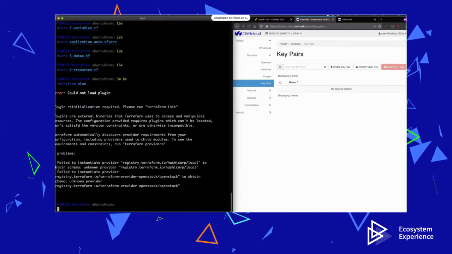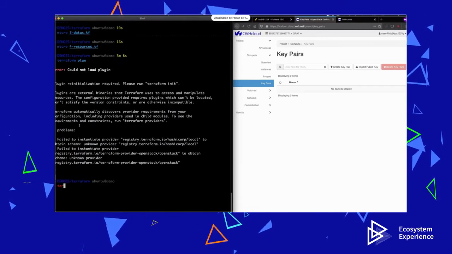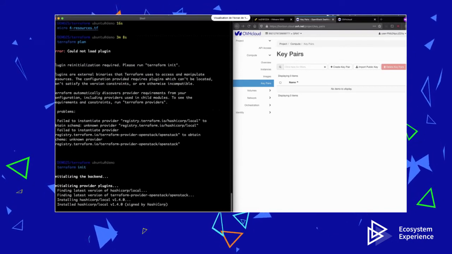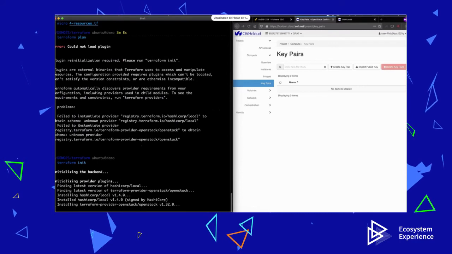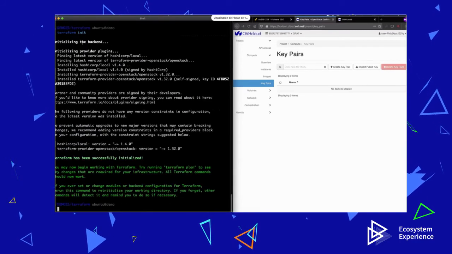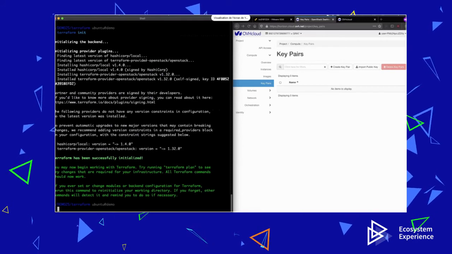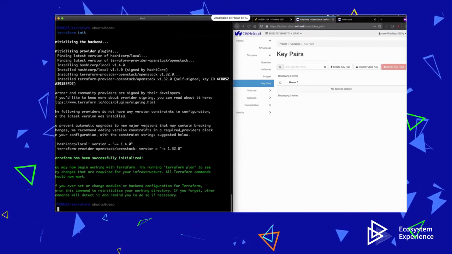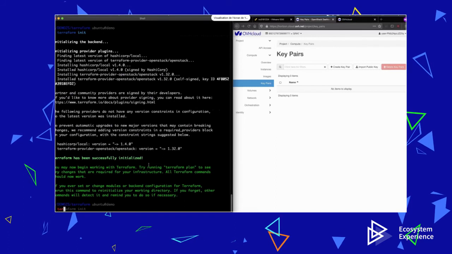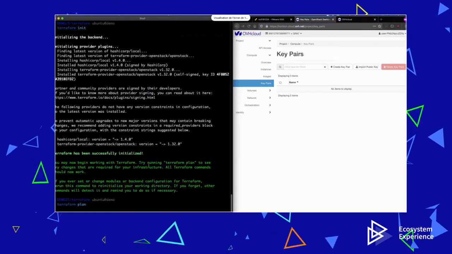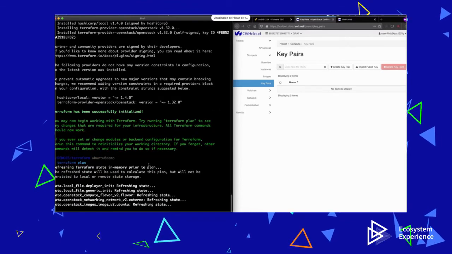Let's see now what the commands are. We need first terraform init. We need to initialize the context by downloading the different providers. So as you can see, we download the OpenStack provider. When it's initialized, we can plan and see what is planned to be deployed on our OVHcloud.